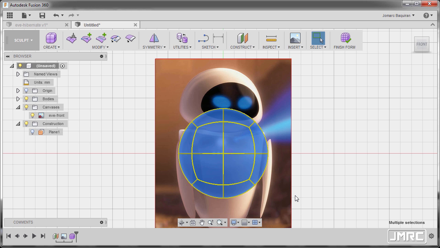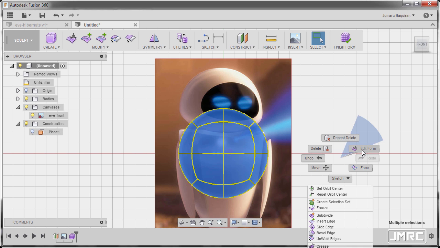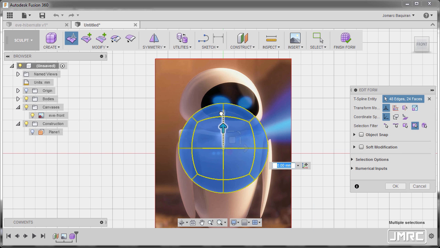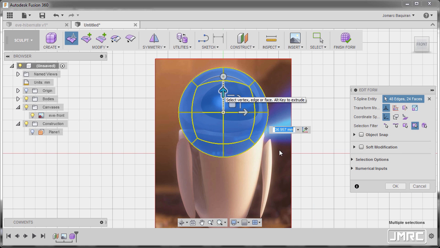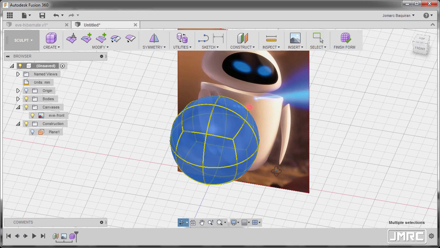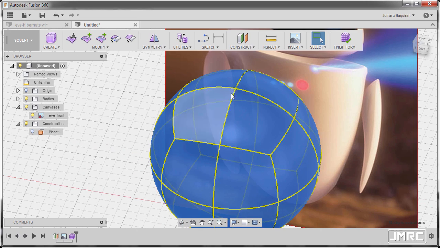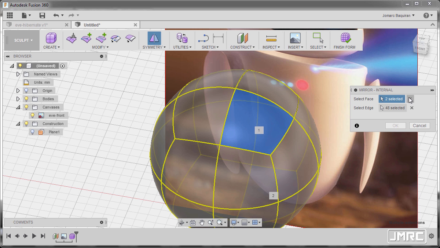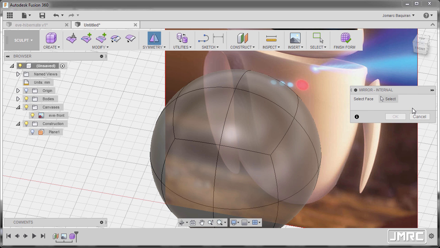Now once more, creating a window selection, right click and select edit form, grabbing this arrow up and hitting OK. Now to make sure, I'd like to add symmetry between this axis and this axis. So going to symmetry, hitting the X mark to deselect all items and activating select face.